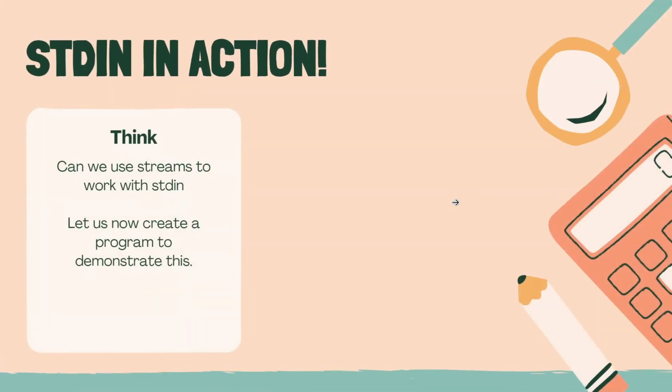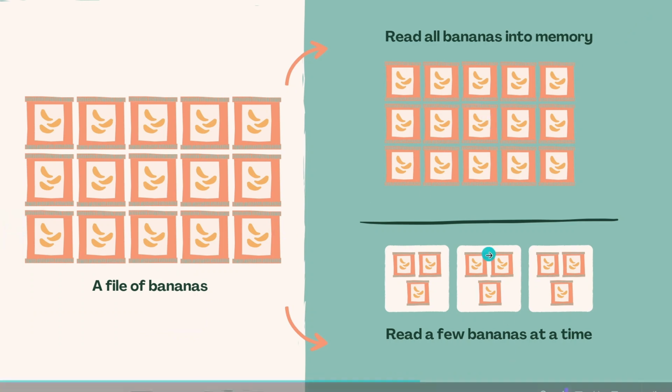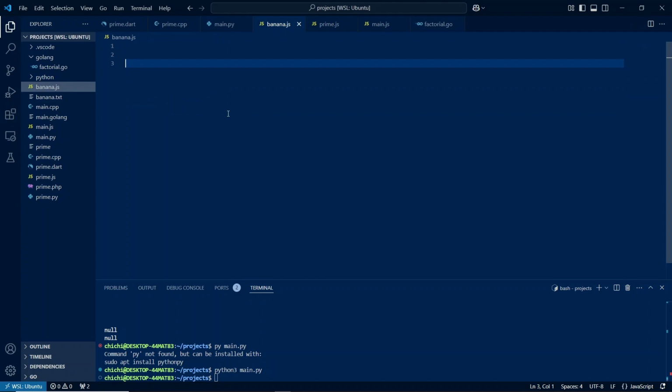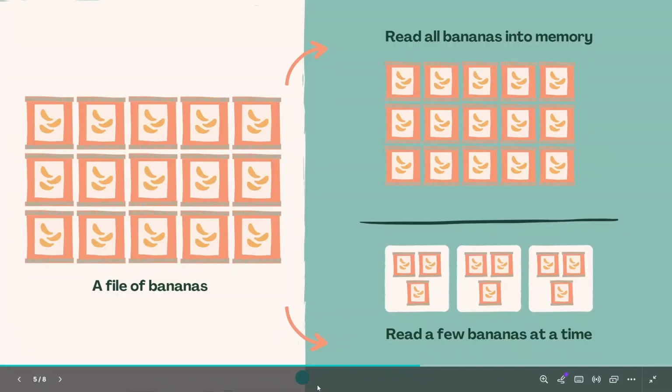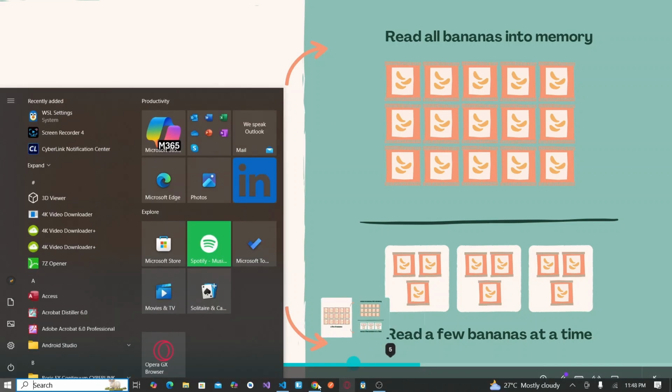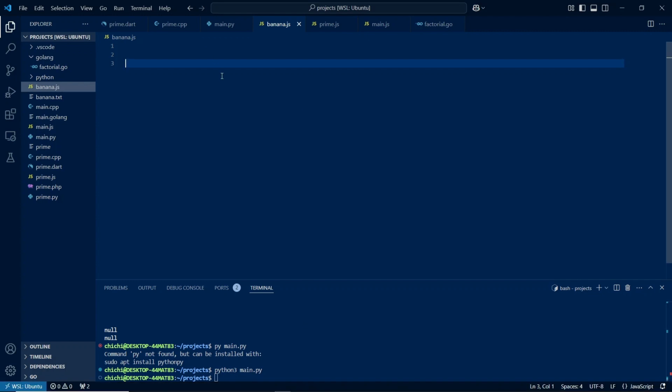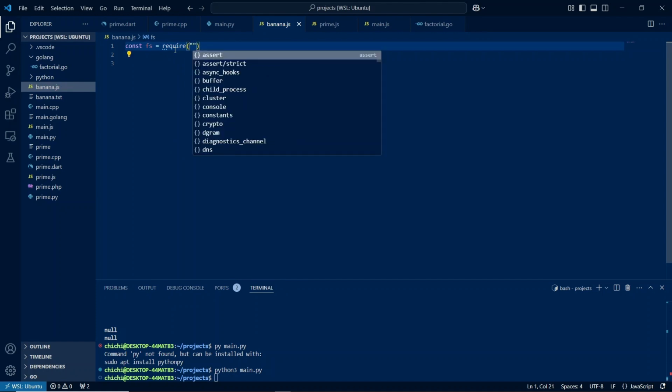All right, before we go to the juicy part, seeing the standard input in action, let us investigate these two methods. First things first, we have two ways of looking at this. One, we can read the whole file into memory. That's our first method. To do this, we are going to require the fs module. We are using the Node runtime, by the way.